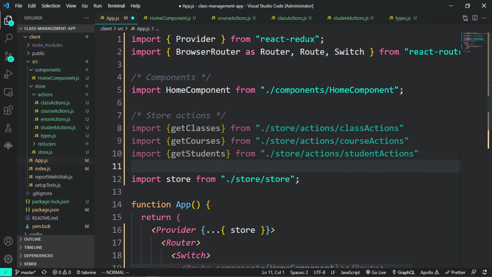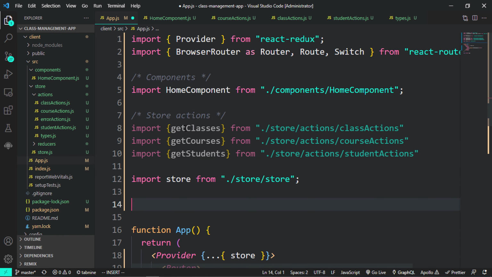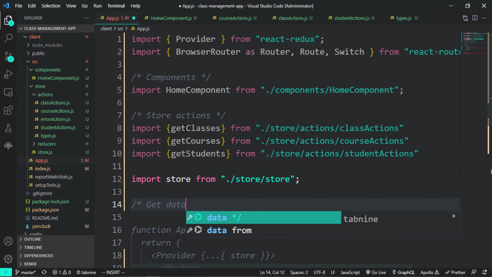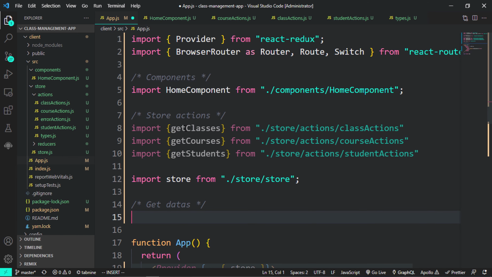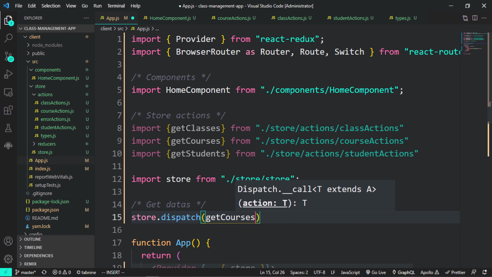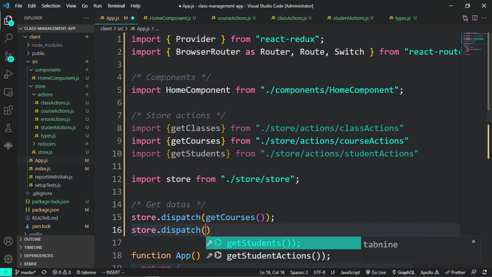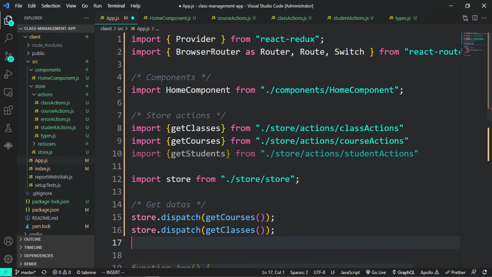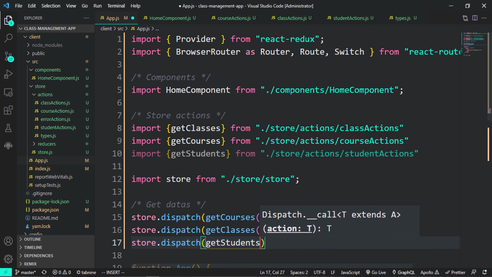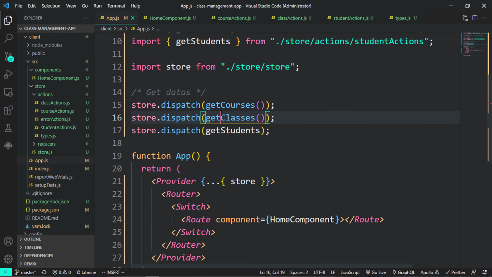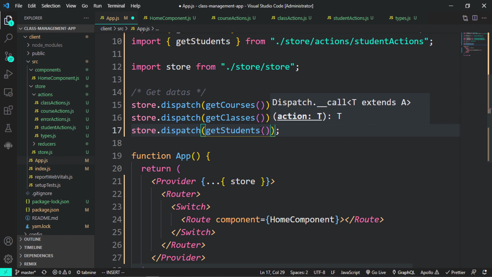We want it that whenever our application opens, we have to first of all get those data in case we do have any. So we are going to be using our store. All we can simply do is to use the store.dispatch, and we can use the get courses, which is a function. store.dispatch, get classes as well, store.dispatch, we have the get students, and we can go ahead and save that. I think I didn't do this right. Let's go ahead and save.